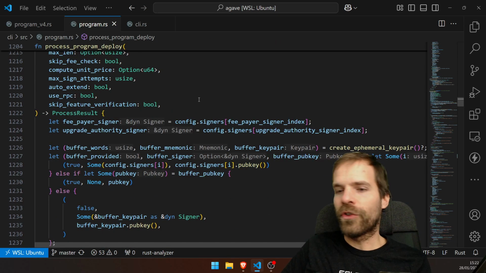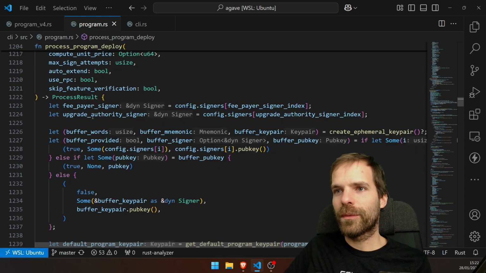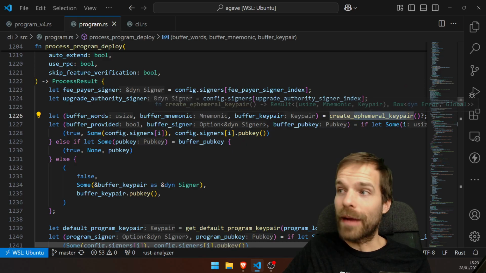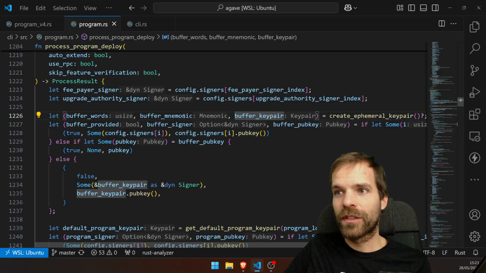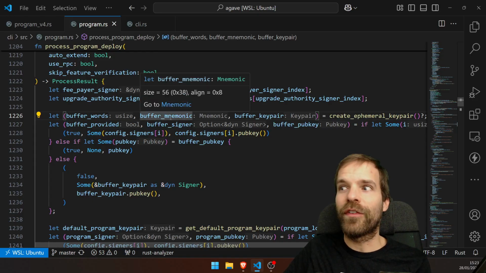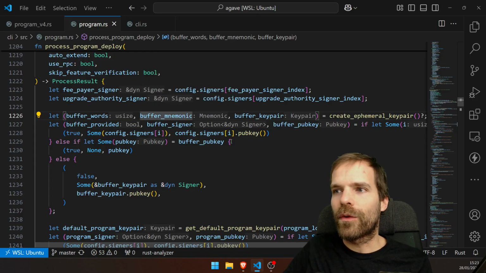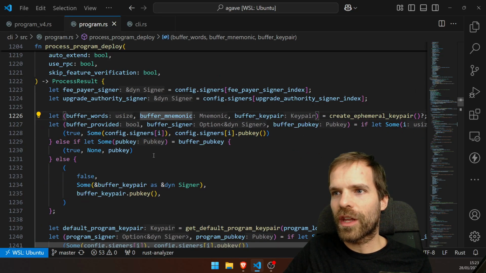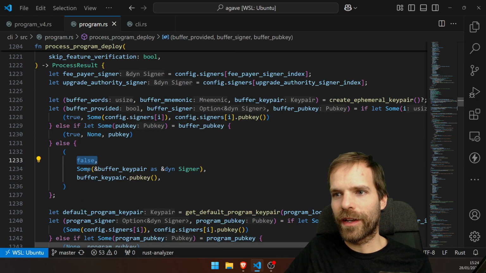So we get the fee pair, we get the upgrade authority, and then we create an ephemeral key pair. So that's a temporary key pair for the buffer account, and it will print the mnemonic if it fails. That's why I always recommend actually setting some buffer such that you have a buffer provided. Otherwise it's not provided and you get that key pair. But I recommend to provide one.